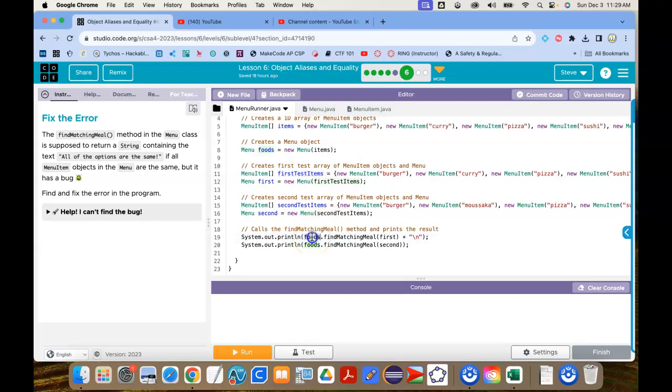So we take the food object up here, which has these menu items as input, and we compare it to the first menu object, which has the first test items as input. And then we also do the same thing down here. We compare the foods object, menu object, and compare it to the second menu object. And so when I run this, it should say that, hey, the first one are all the same, but it keeps coming back to they're not all the same.